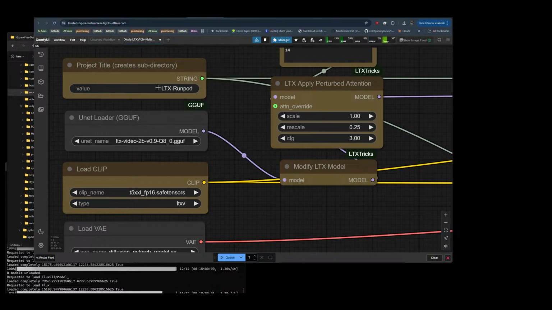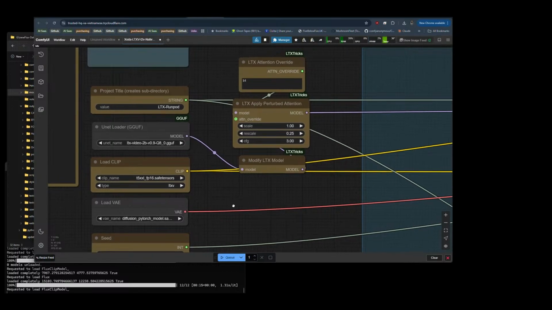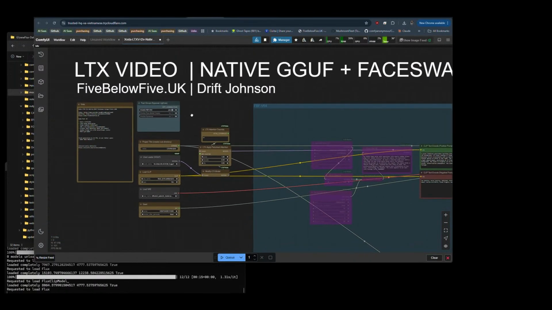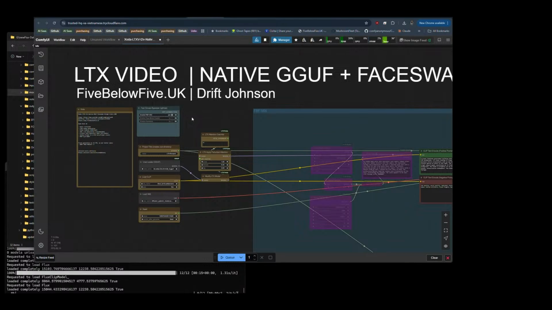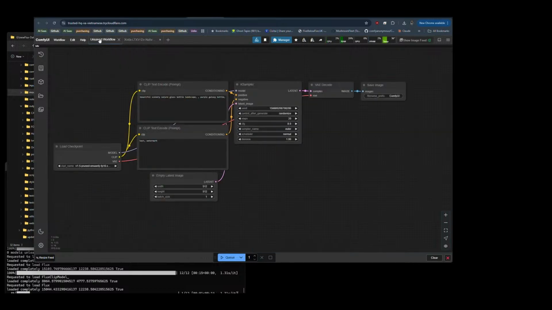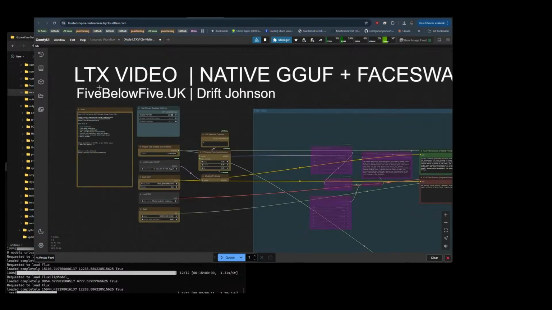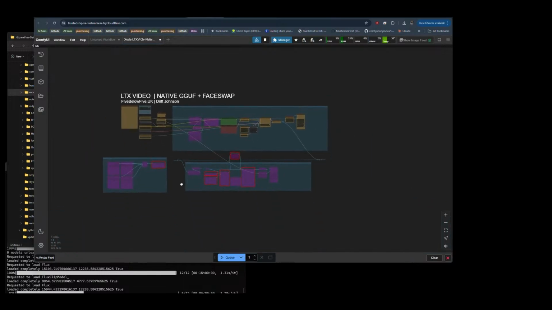LTX Runpod image. Okay, everything's working. Am I even on Runpod right now? I'm starting to think I may be running this on local or something. I think I am on Runpod. Yeah, I am. Okay, let's just delete the face swap stuff. Don't need that.